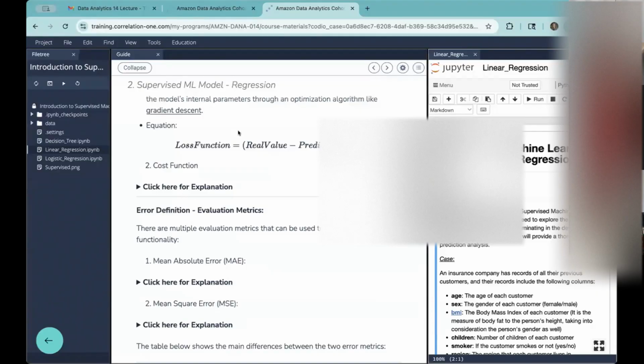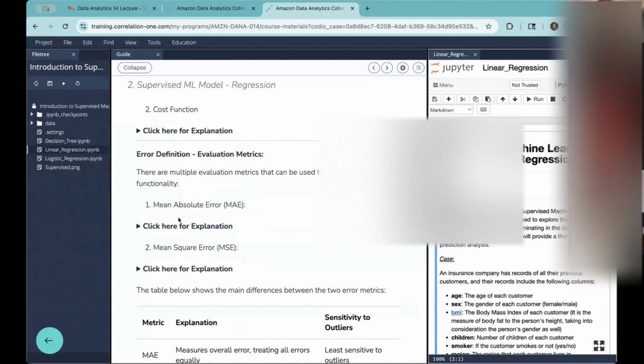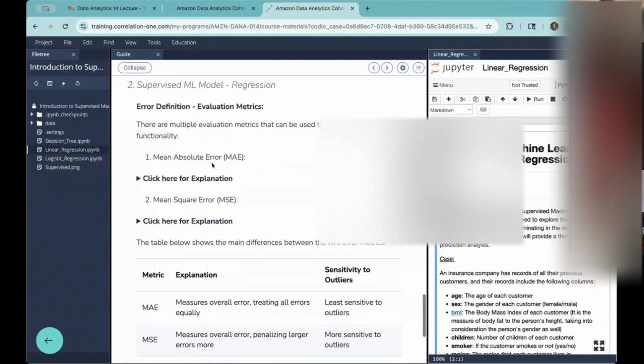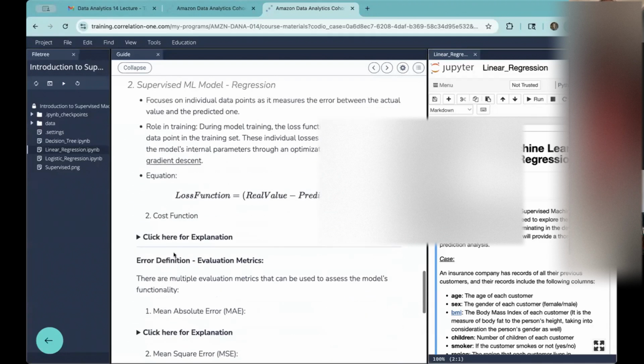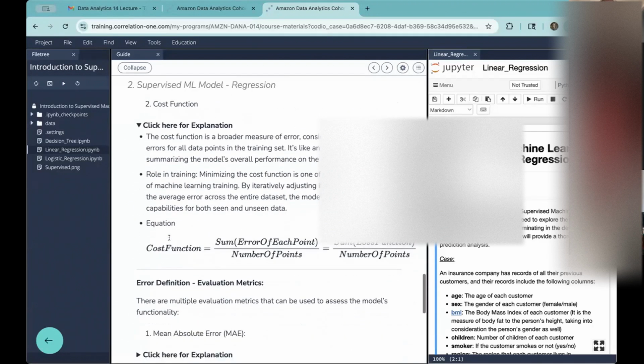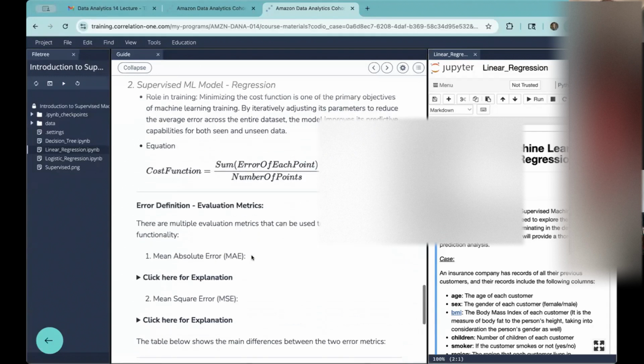Generally speaking, there is something called a loss function. The loss function is essentially your real value minus your predicted value. You're trying to minimize that. There are different ways of doing that, which I'm not going to get into in detail, but there are different error types that you can report. And then, of course, there is a cost function that you can also calculate.